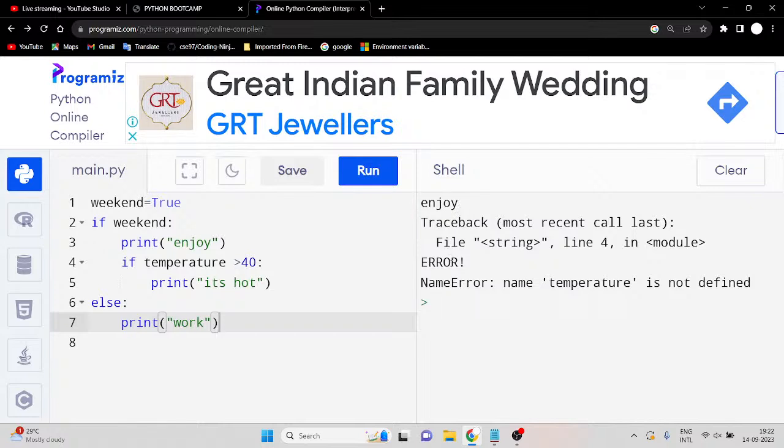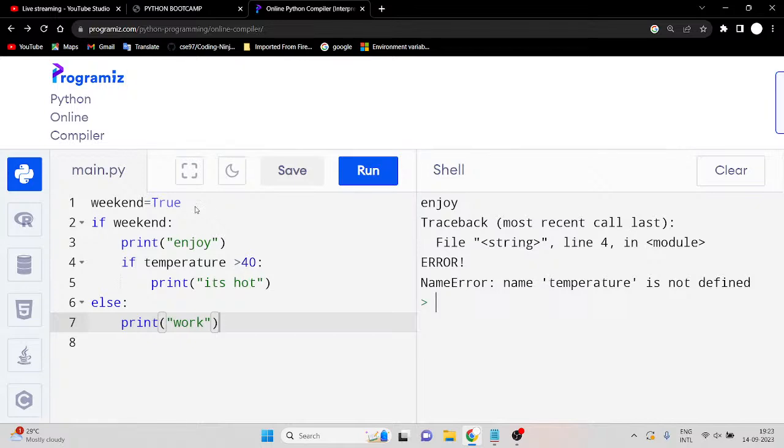So if you see the error, temperature is not defined. Here we have assigned true to weekend, but temperature is not defined. So the interpreter will not understand what actually temperature is here.